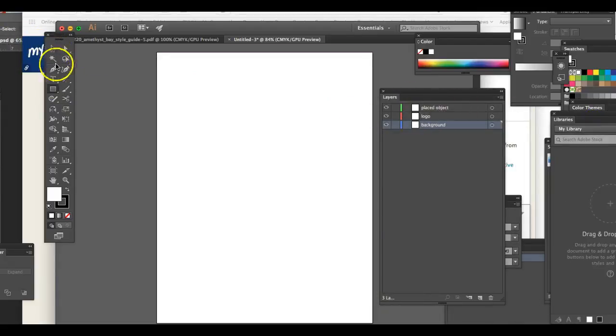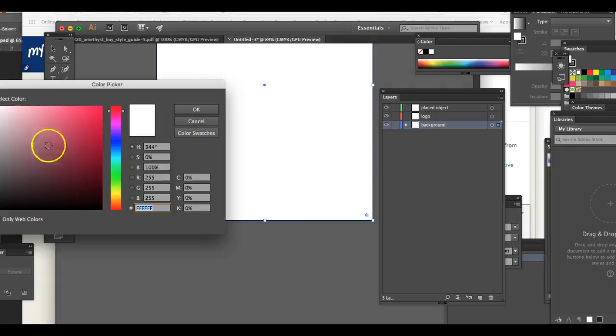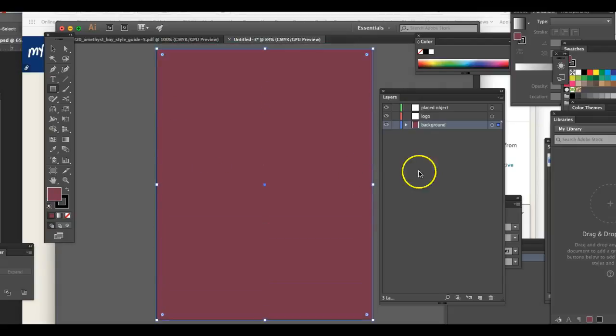I'm going to go to my rectangle tool and click that. I'm just going to come up here in this corner and draw a rectangle right there. Okay, now I'm going to go to my color selection tools right here, click that and select a color. I'm not trying to be artistic or beautiful here. I'm just doing a quick demonstration.